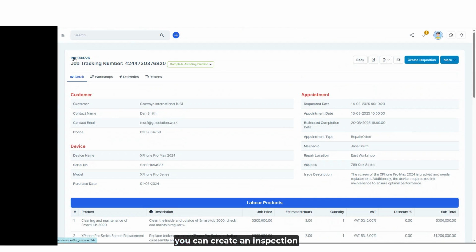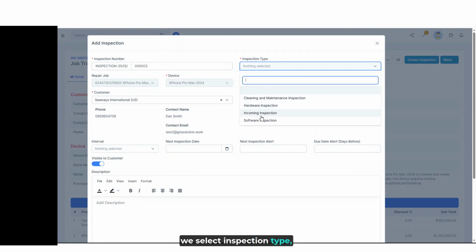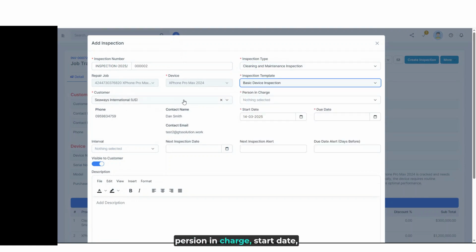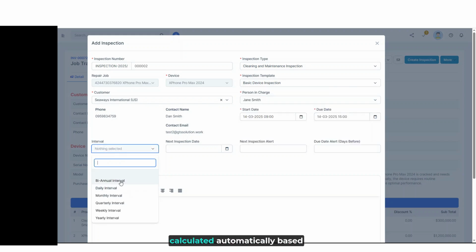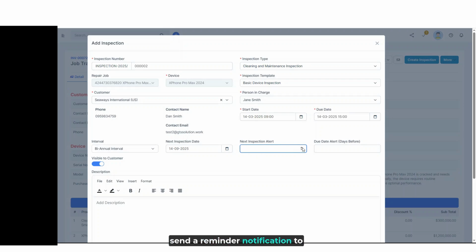In the repair job, you can create an inspection if you want. We click Create Inspection. In the Add Inspection form, we select inspection type, inspection template, person in charge, start date, due date, interval. Next inspection date will be calculated automatically based on the start date and interval. Then enter the number of days in the next inspection alert field to send a reminder notification to the customer before the next inspection. Enter the number of days in the due date alert, days before, field to send a warning notification to employees before the due date if the inspection is not completed.